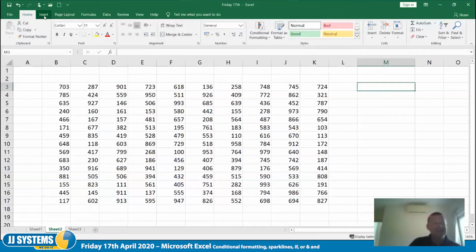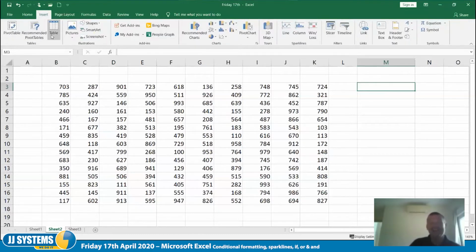Right, if I click on the Insert tab, one of the options here, sort of near the centre, is Sparklines. It comes in 3 different flavours: win-loss, column, or line. That's where it's all about.